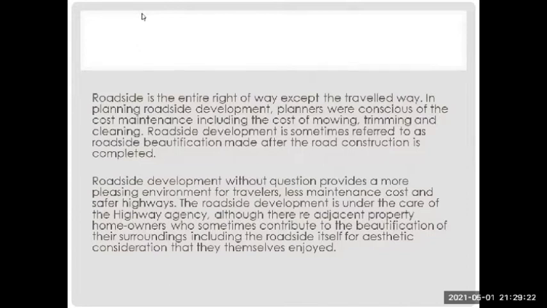Roadside is the entire right of way except the traveled way. In planning roadside development, planners were conscious of the cost of maintenance, including the cost of mowing, trimming, and cleaning. Roadside development is sometimes referred to as roadside beautification, made after the road construction is completed. Roadside development, without question, provides a more pleasing environment for travelers, less maintenance costs, and safer highways.